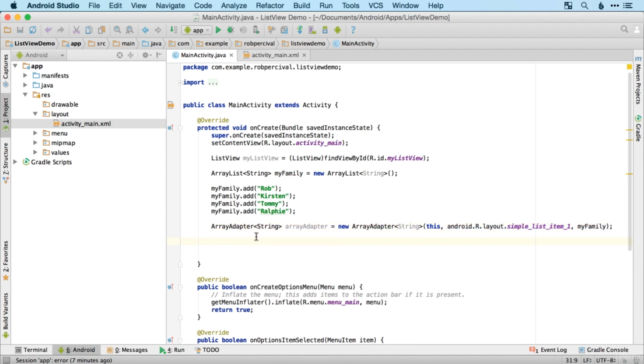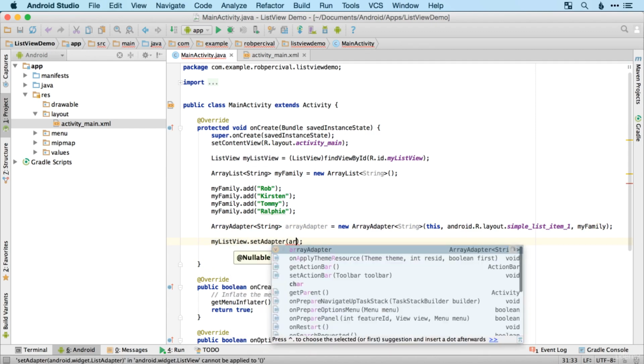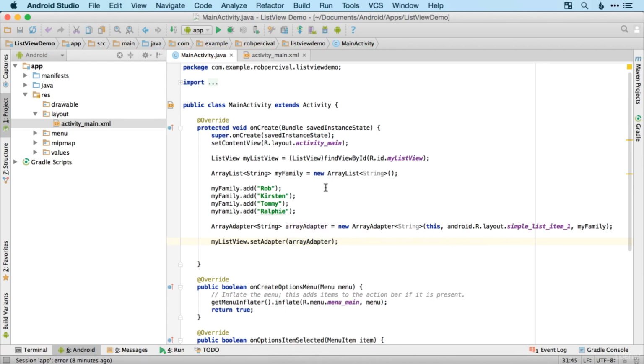So just to recap, what we've done there is we've created an array adapter called array adapter, which is a new array adapter of strings, and we've created it from the my family array list, and we've essentially converted that array list to a new style, which is the simple list item 1, which we're then going to be able to apply to our list view. And we do that in 1 line of code. So my list view dot set adapter, and the adapter of course is array adapter. And that's it. And I really love that way of doing things. I think it's a really intuitive and simple way of adding code to a table.